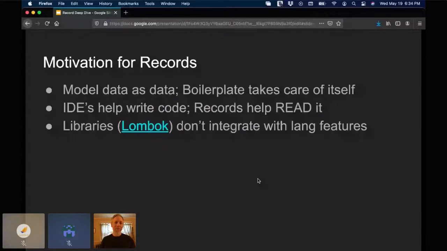The core concept of records is that if you give developers good semantics for modeling data, the boilerplate just naturally takes care of itself. So to that, you might say, well, Jason, I don't really care about boilerplate. I can push a button in my IDE and it will generate those methods for me. So that's fine. IDEs do help you write code, and that can be very useful. But the point of records isn't so much to help you write code. The point of records is to help you read code.